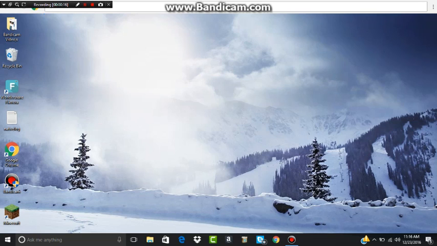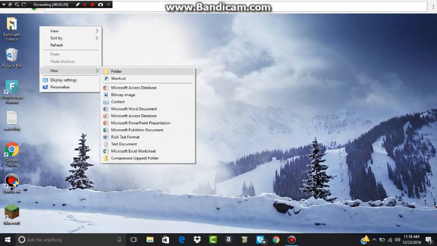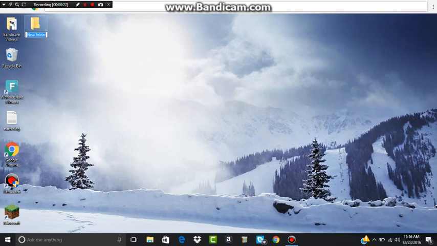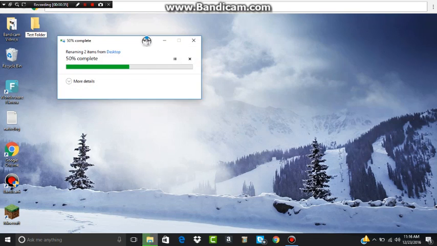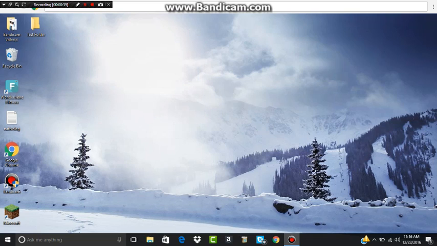So you're going to right click it, and you're going to press new, and you're going to press folder, and there you go. And you can backspace it, and you can name it anything. I'm just going to name it folder, then you just press enter, and then just press skip. Oh, it shouldn't do this.